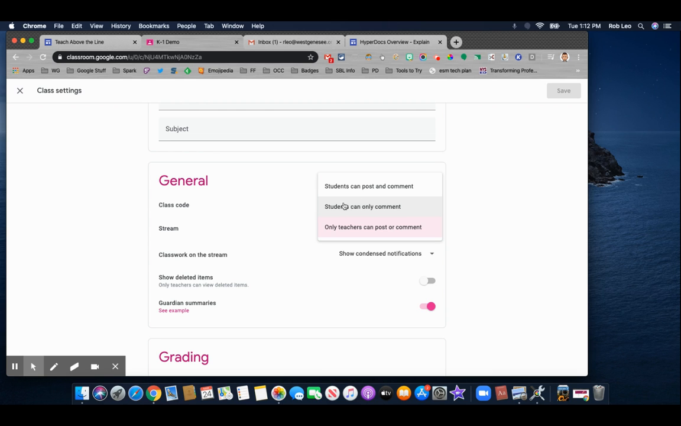So again, just for settings sake, you probably want to turn off the first one, at least consider the second one, or if you want to have total control, go with the third one. My recommendation is for the setting in the middle. Students can only comment. Again, keeping in mind it will be the parents who are commenting.